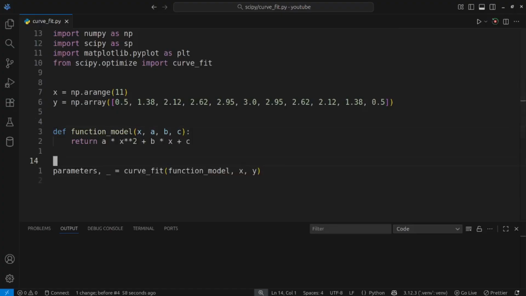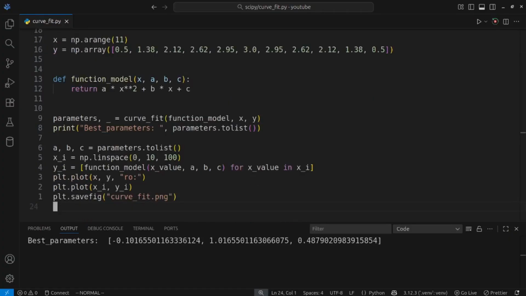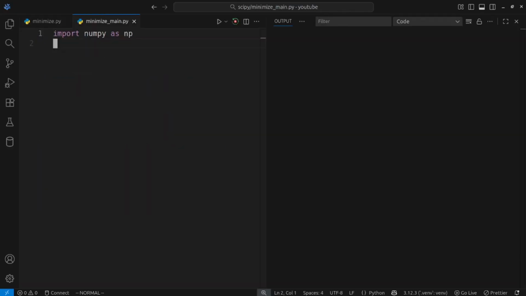Call curve_fit on the function and the x and y values. It will return the list of best fit parameters. This can be inputted back into the function model to get the best curve to fit the data. We can plot the original data points and the curve, and we can see that the curve fits the data accurately. Another useful function from the SciPy optimize subpackage is minimize, which can be used to solve minimization problems.